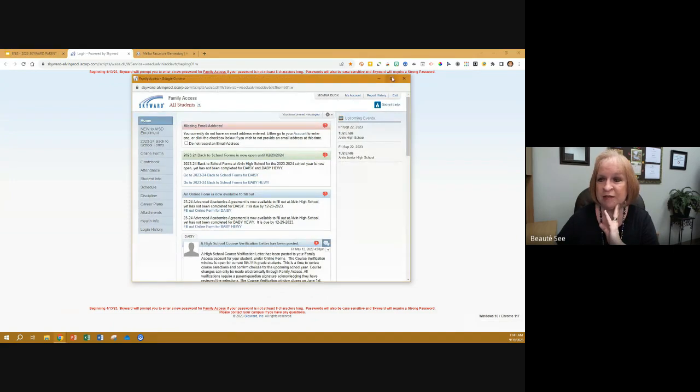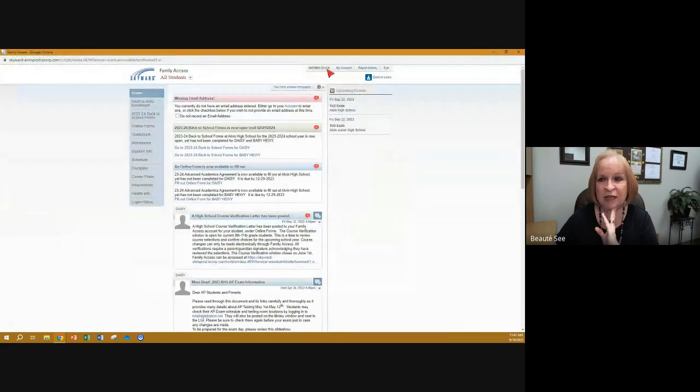Okay, and I'm going to make this large screen so you can see better. Again, look in the upper right-hand corner, because your students do have a login also, and they can go into Family Access, but it'll have the name of whoever's logged in right up here. You'll also see up here at the top it says all students, and there's a drop-down arrow. If you have more than one student, you can choose a specific student, or you can look at all students. Some things don't work well, or will say you need to choose a specific student, so you definitely want to use the drop-down to choose if you want to see a specific student.